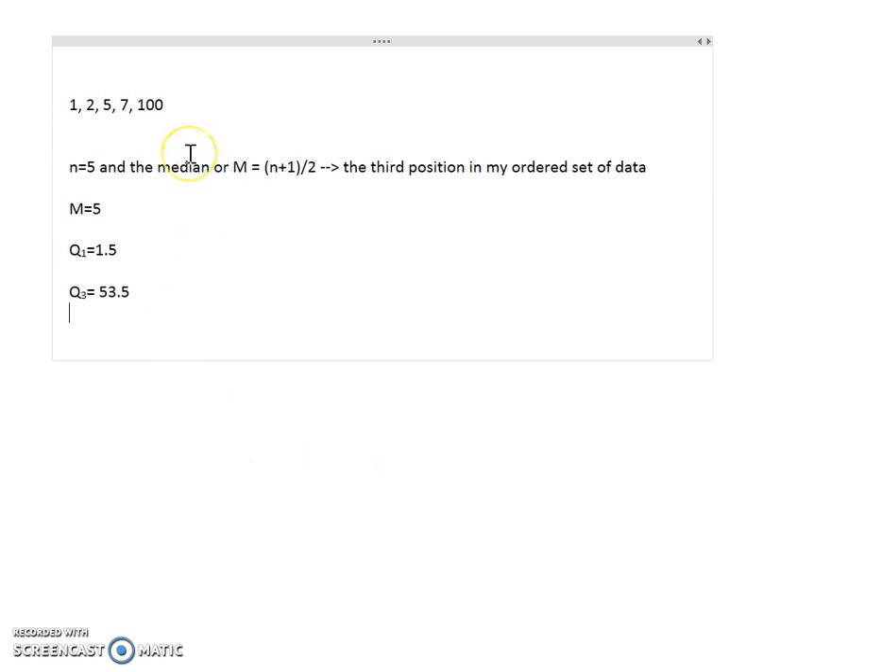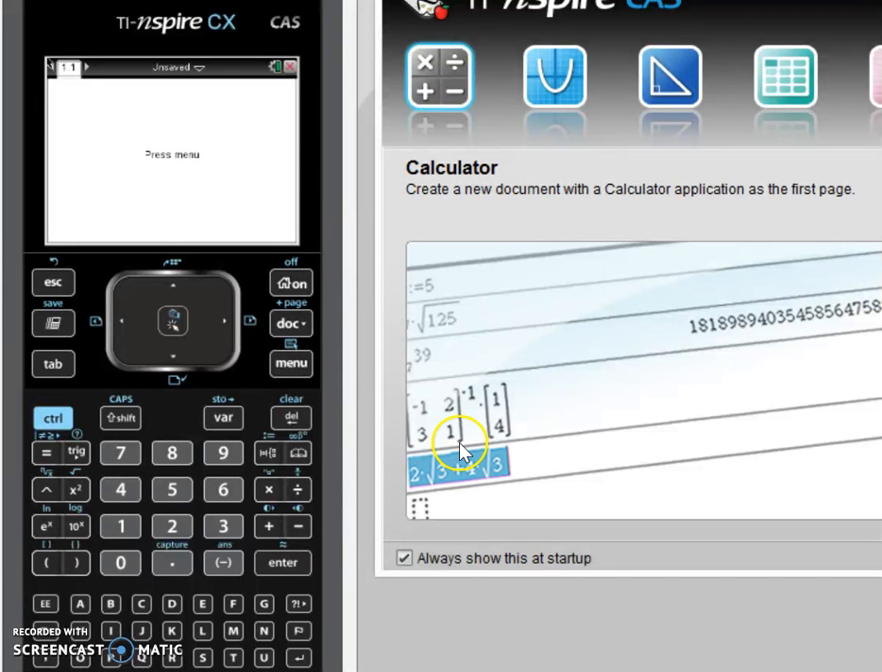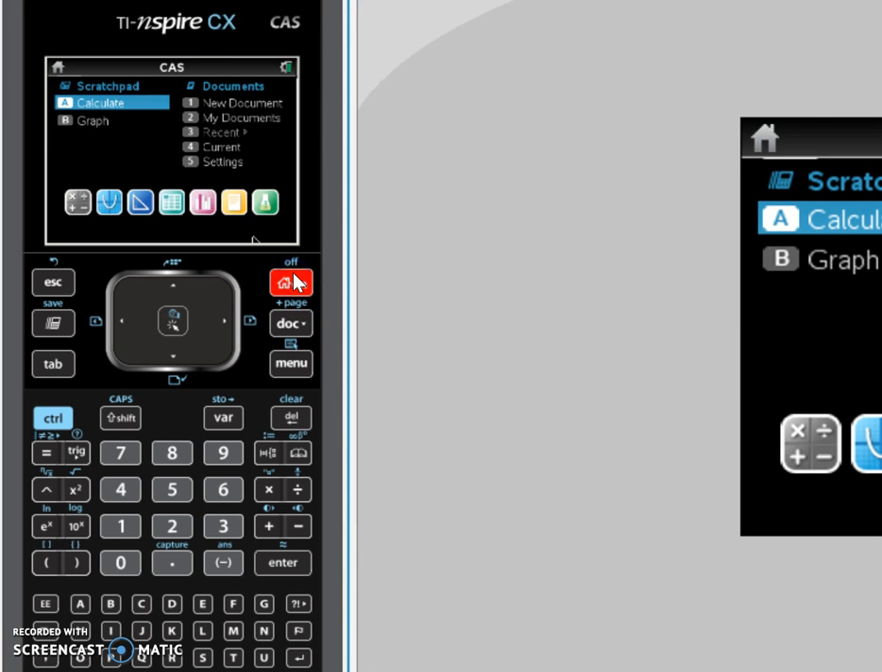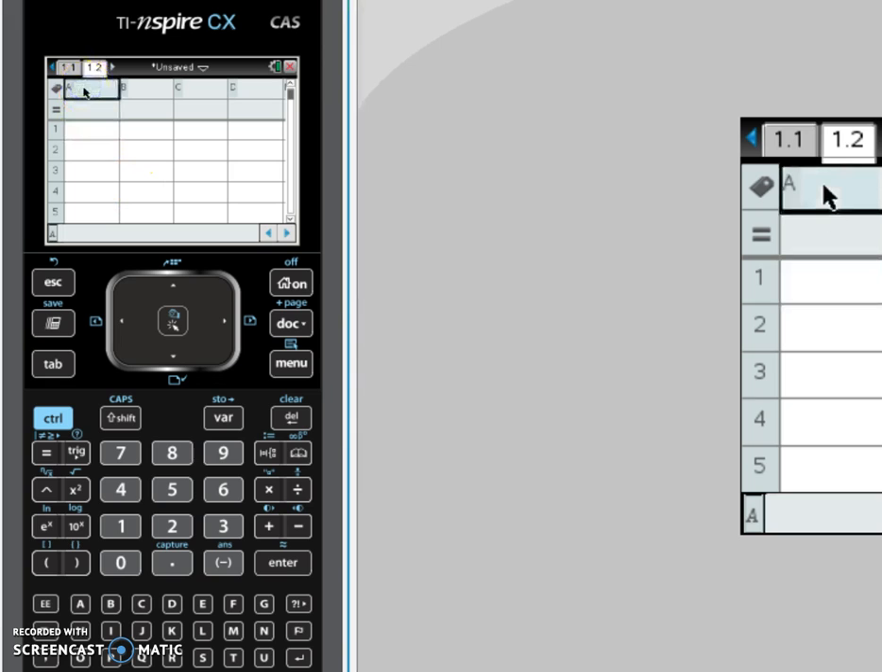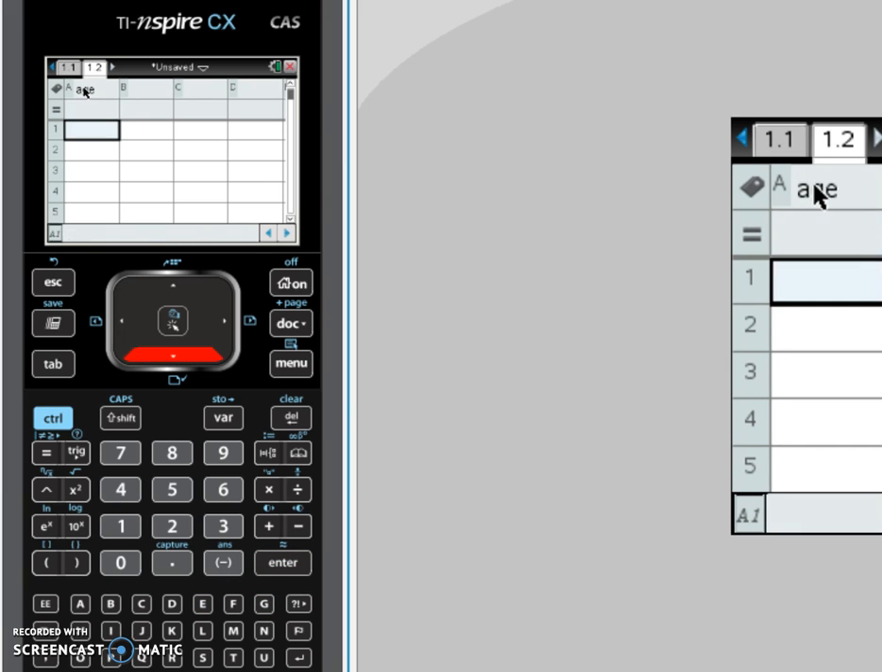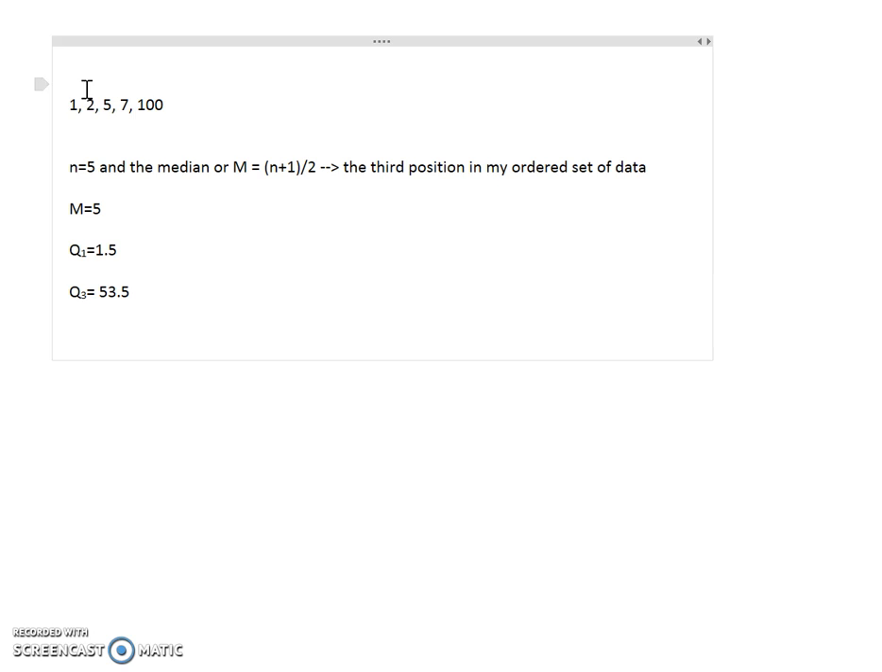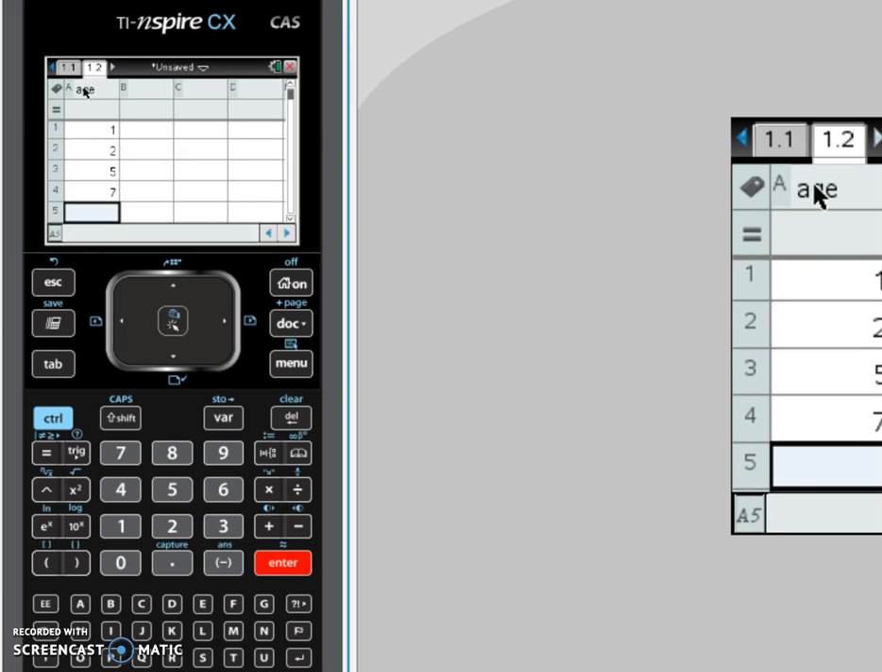So we should be able to do that by hand, but the CAS will do it quite quickly for us. Alright. So in the CAS, you go home, teacher software, you go home and you pick the spreadsheet setting. Now, it might be ages, it might be time, whatever, so you just need to label it whatever you've got and then enter the data. So 1, 2, 5, 7, 100, okay?